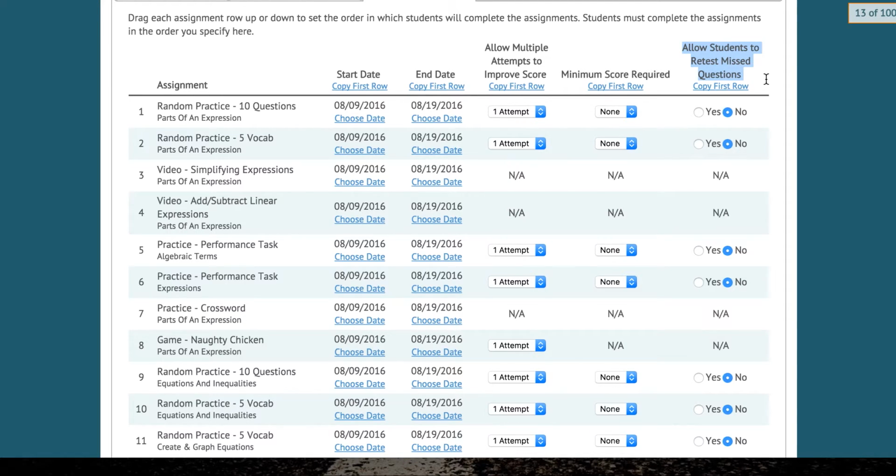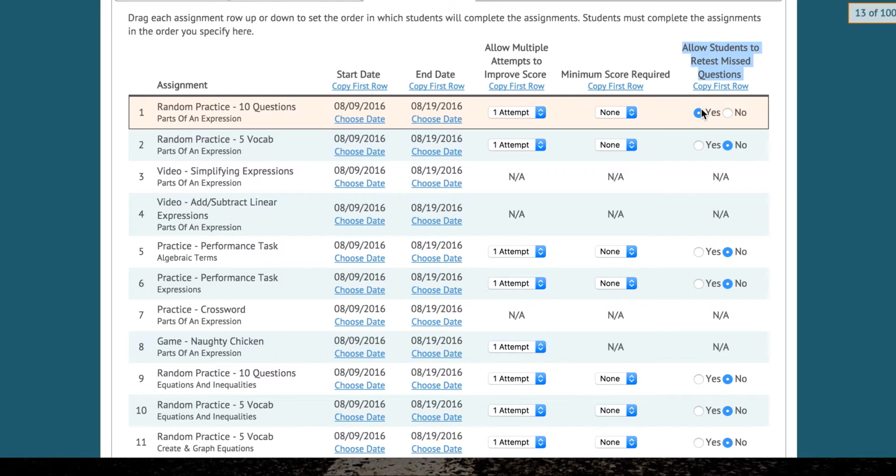And if you are concerned that students would have seen the answer, because typically we do show the correct answer in practice questions, when you allow students to retest, they will not have seen the correct answer beforehand. Obviously, that would be counterproductive if they've already seen the right answer. So please know that they will not have yet seen the correct answer.